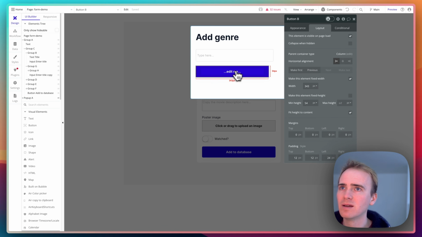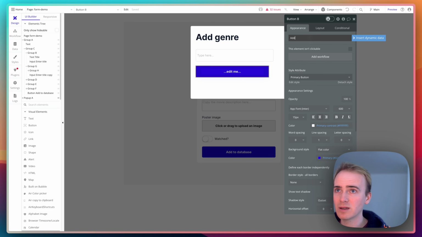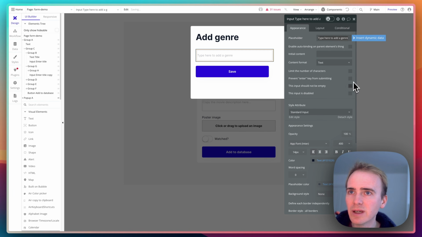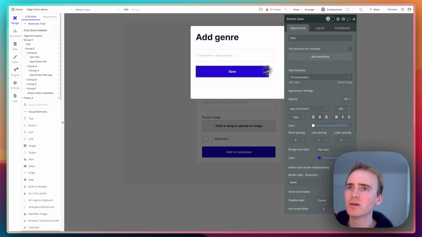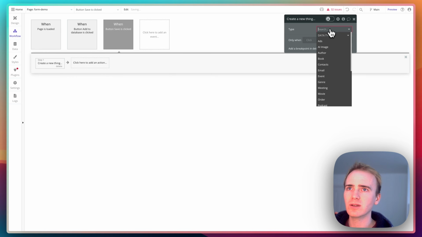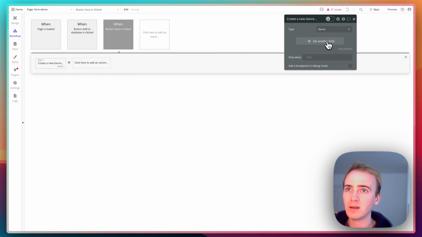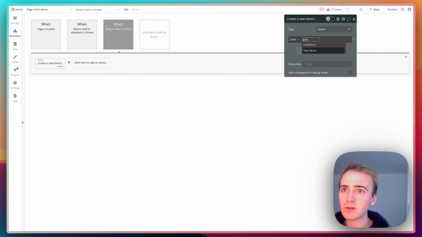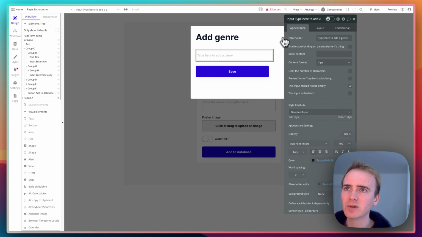Right, this will be save, and this will be type here to add a genre. And it should not be empty. So let's add the workflow to this button. When this button is clicked, we're going to create a new genre. And its label is going to be input, no, genre, no, type. I'm wanting it to be this one, input type here.